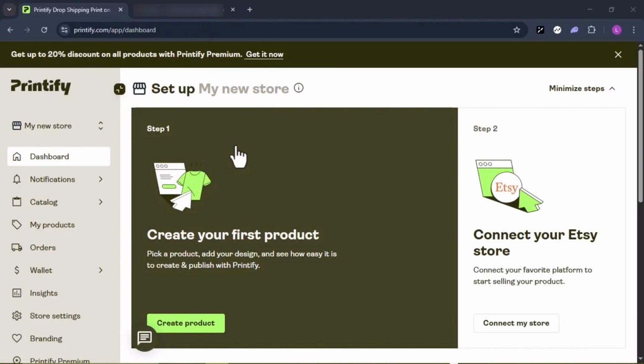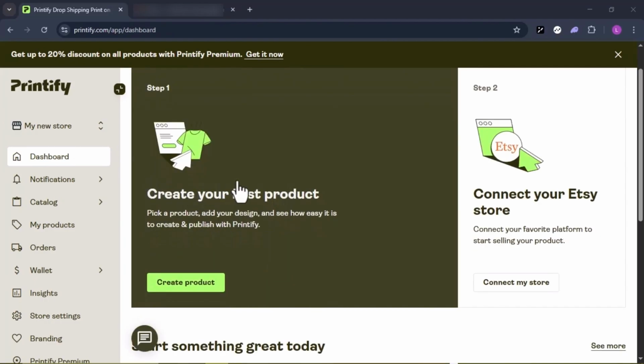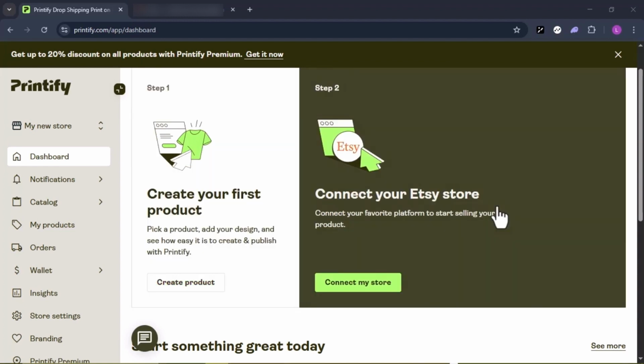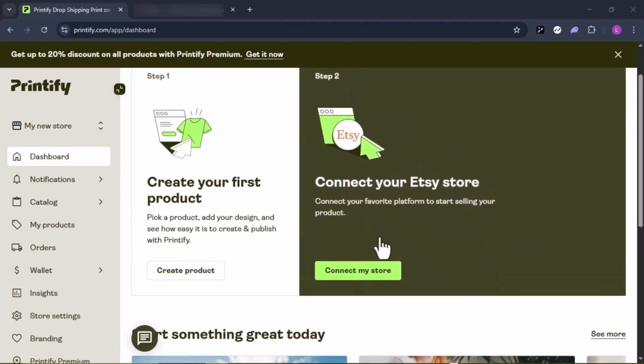Alright, welcome to the Printify dashboard. So now you can see a few steps you need to follow to set up your new store. So first you're going to need to create your first product, pick a product, add your design, and see how easy it is to create and publish with Printify. Then you'll need to connect your Etsy store, which is of course the main focus of our tutorial.